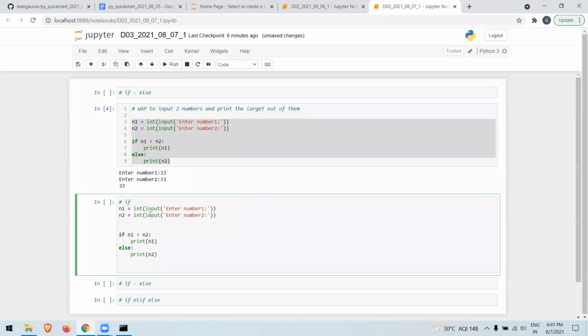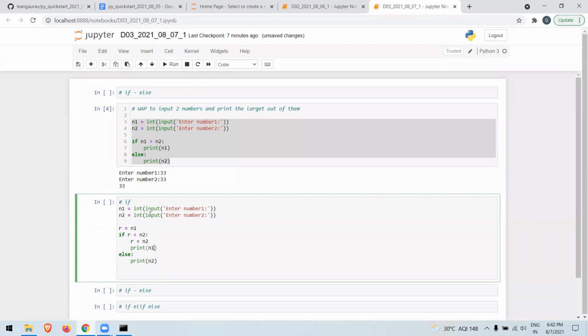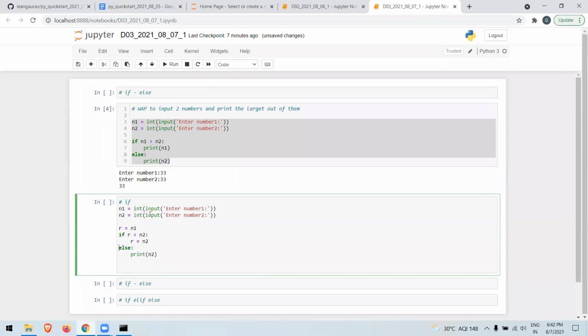Now I can think of writing this in another way. Let's say ans or R equals n1. Many times we write programs by making an assumption. R is going to hold my result, and I'm assuming that the largest number is present inside R. But then I check, is my assumption correct? Is R less than n2? Then I say R equals n2. And now I can just print R at the end.